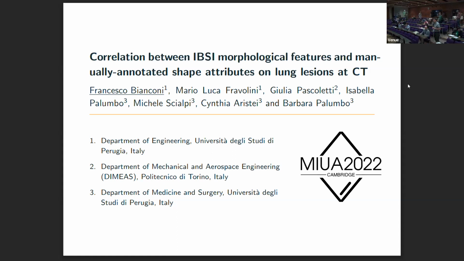Great, I can see people coming in. So the next session will be chaired by Bartek. I think everyone knows Bartek, who organized our last year's MIUA. So I'll hand it over to you and introduce the first speaker.